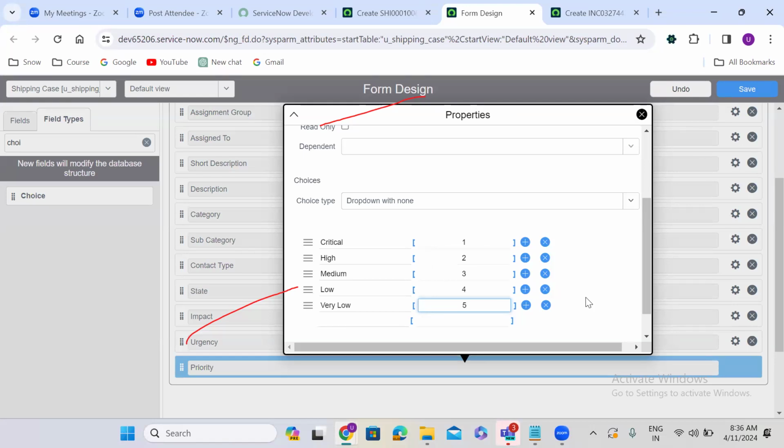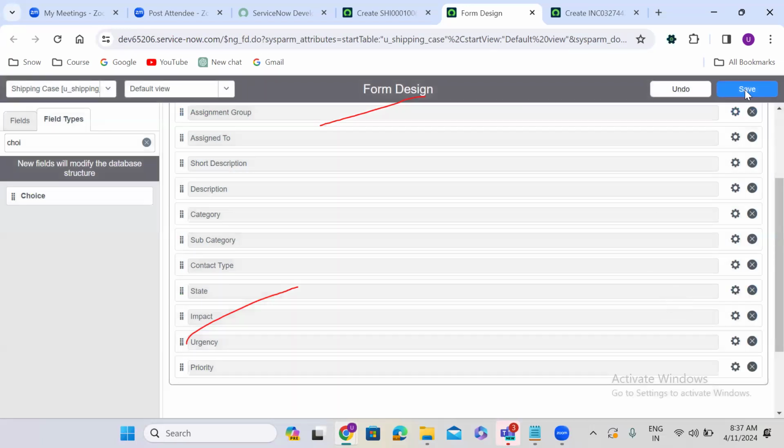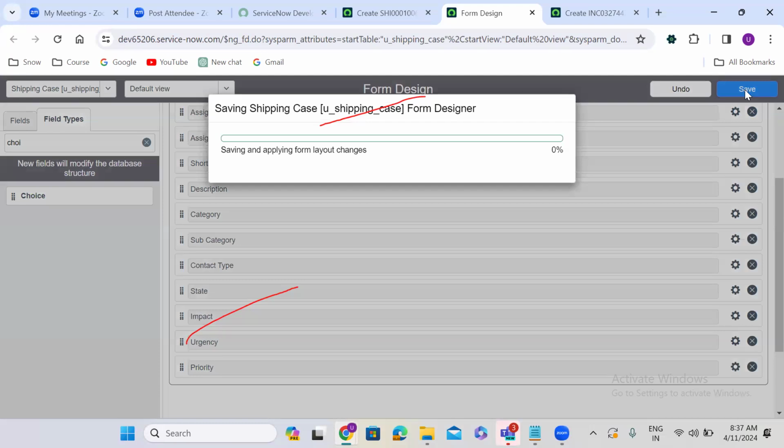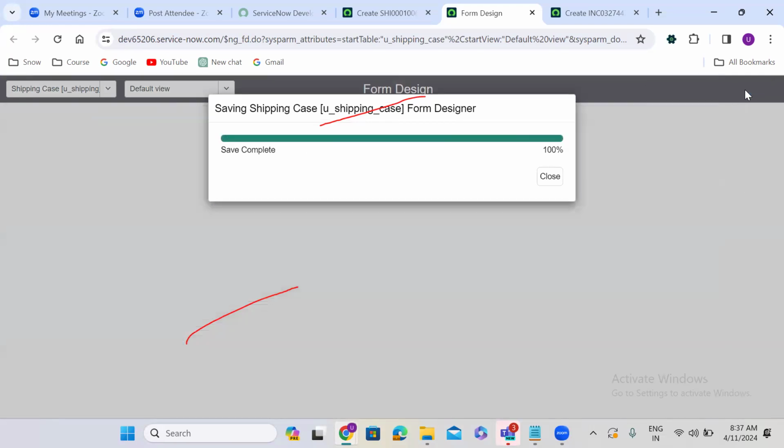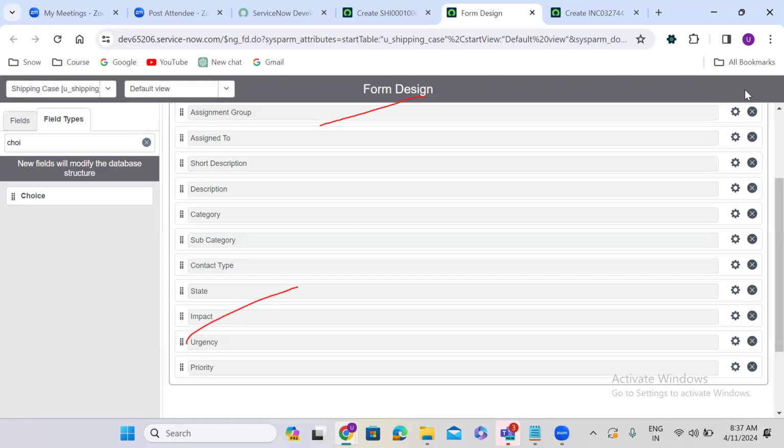Table label is different, table name is different. Table name is for developer purposes. Field label is different, field name is different. Field name is for developer purposes. Choice label is different, choice value is different. Choice value is for developer purposes. Okay. So you can just save the form here. You can save the form.